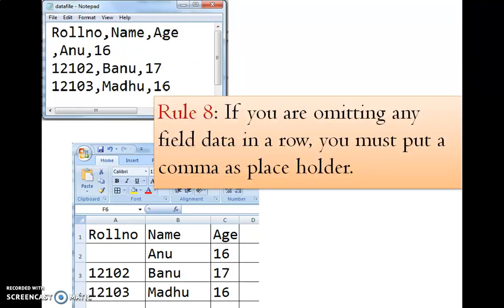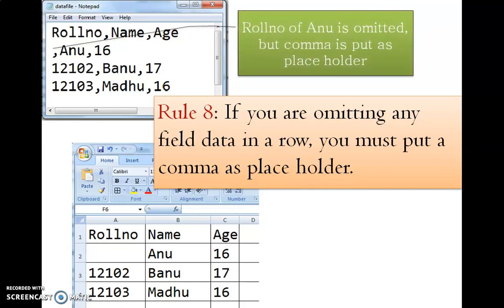Rule 8. If you are omitting any field data in a row, you must put a comma as placeholder. In the notepad, roll number of Anu is omitted, but comma is put as placeholder. Look at the worksheet. So when you omit a field in Notepad, the corresponding cell is empty in the worksheet.